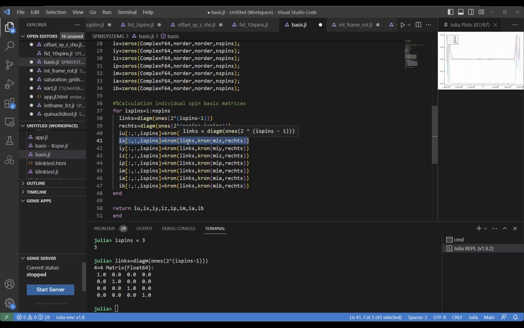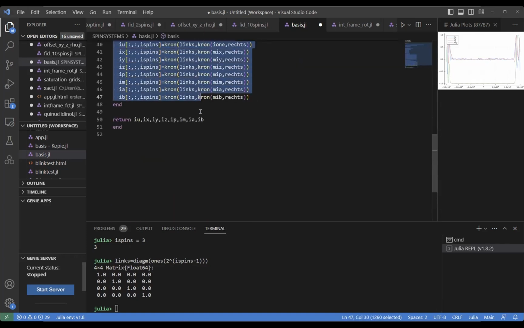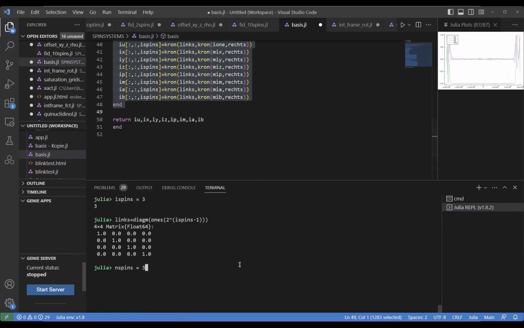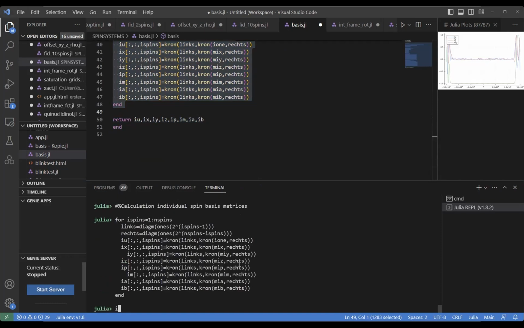Sorry for using an unusual language. So we create a matrix that does the Kronecker product, and then in the end, we should get the full matrix. So, for example, I do it now. I copy this part and define I-spins to be, let's say, 3. Then I copy it and run it. Then let's see, IX down at 1 looks like this.